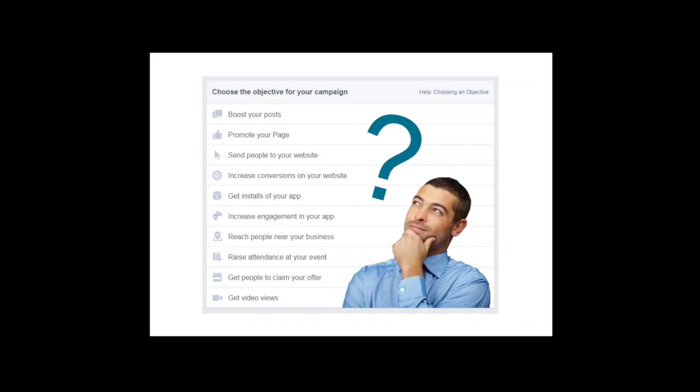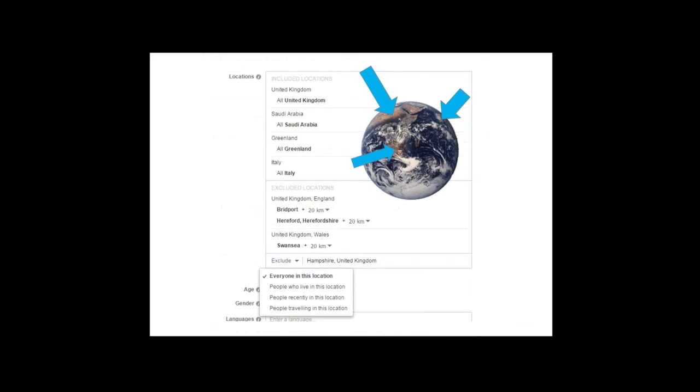And there's some really interesting targeting you can do within each type. So, for example, get installs of your app, anything to do with your app, you can target by device and by iOS as well. So if you've got an app and you want to target the latest users or people with an updated device, you can make sure you don't end up showing it to people with old iPhones and Android phones and whatnot.